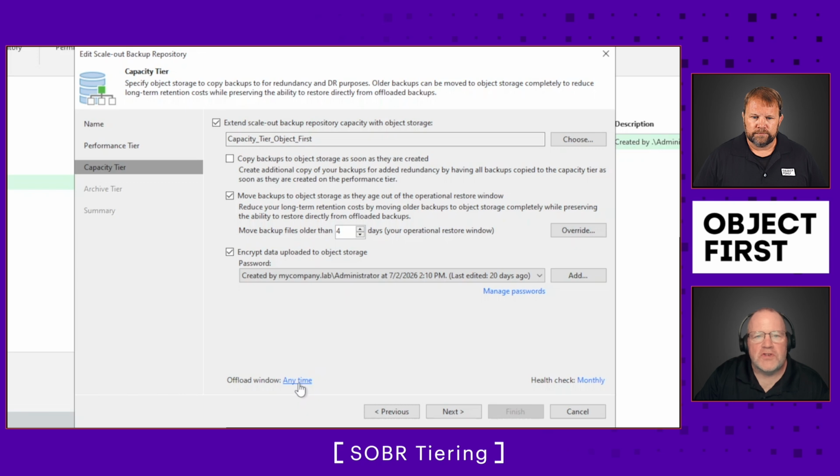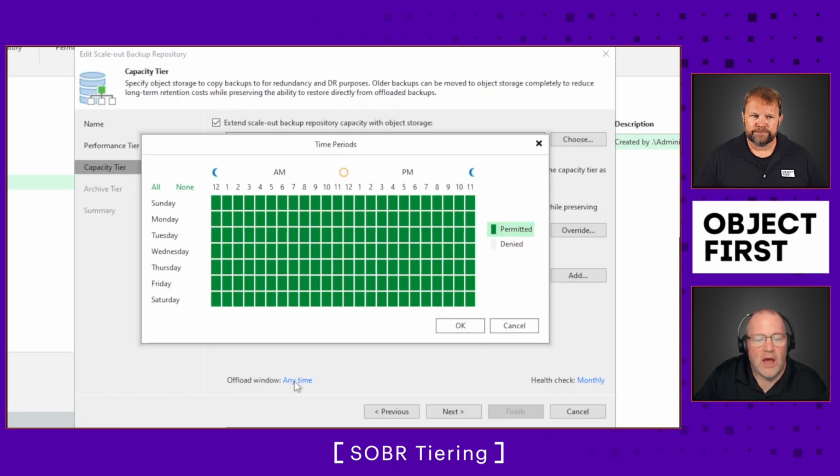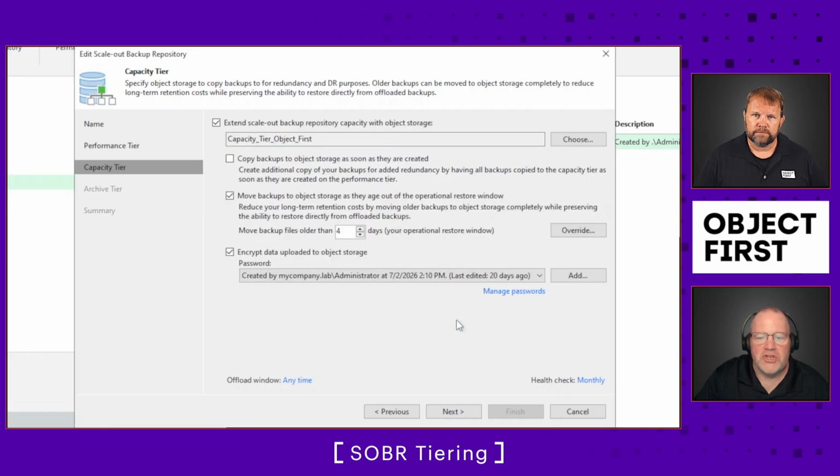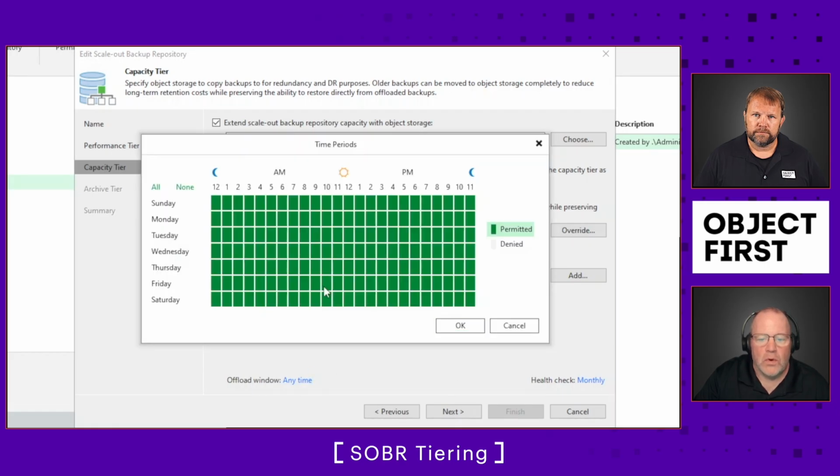But for instance, for some companies during the working hours, they can't have an offload taking place, especially if it's a lot of data. So you do have this window, and right now I've got it set to any time. But let's say it's just impossible for me to be transferring data between 9 and 5 on a Monday. You can just remove this, or you put denied. You just have to click it and set it. I did Sunday there, but you get the idea.